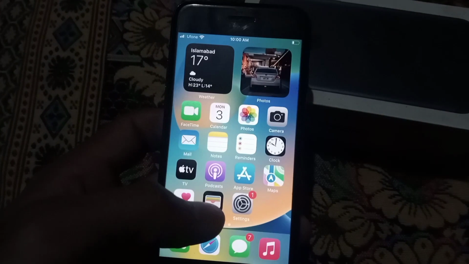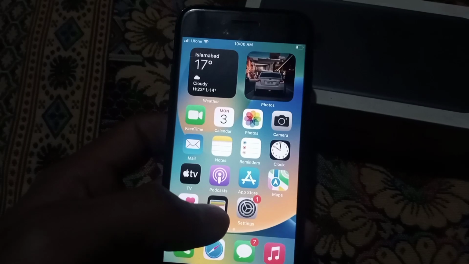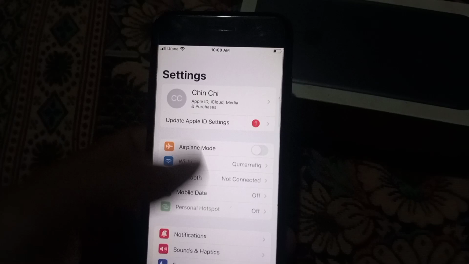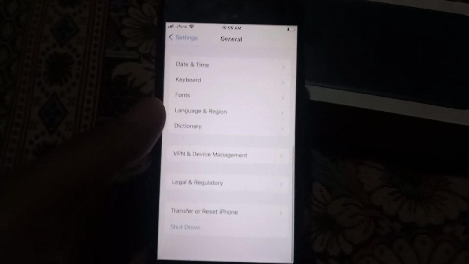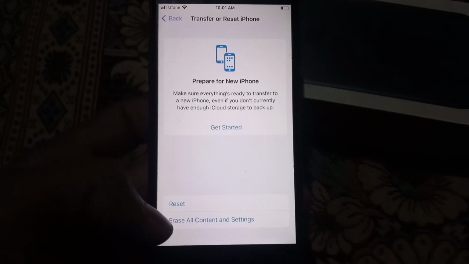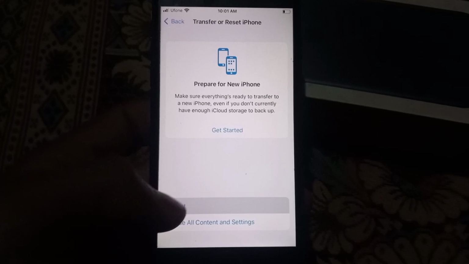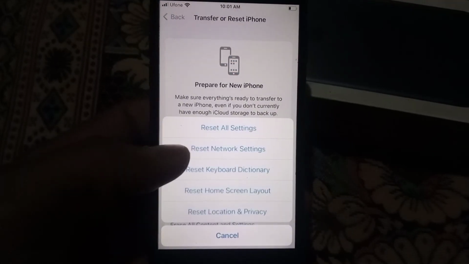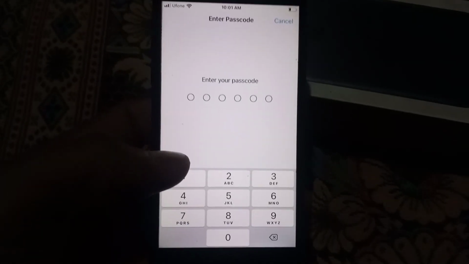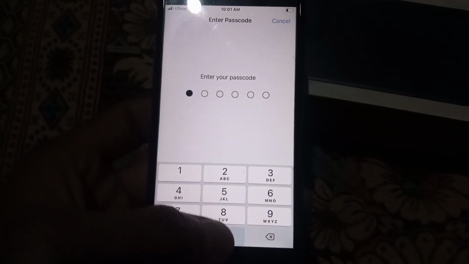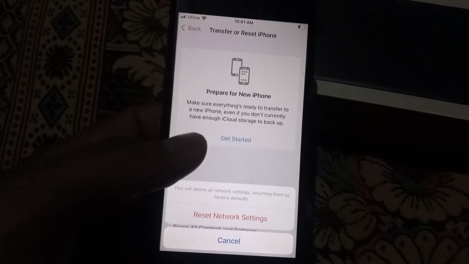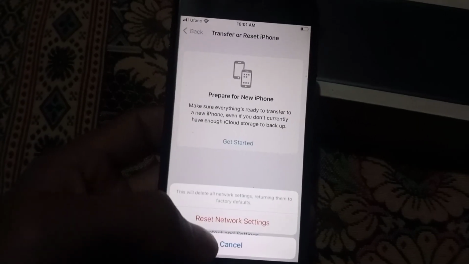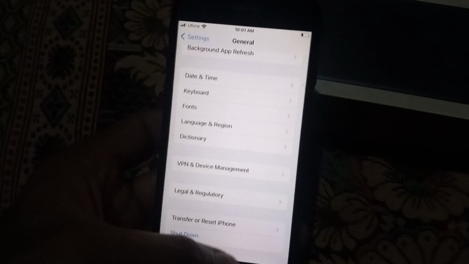Open the Settings application that appears on screen, tap on it and scroll down, tap on General, and tap on Transfer or Reset iPhone. Tap on Reset, then tap on Reset Network Settings. By resetting network settings, any problem inside your iPhone can be solved. You can see the prompt appears on screen. Simply tap on Cancel and go back from here, and see the next solution.